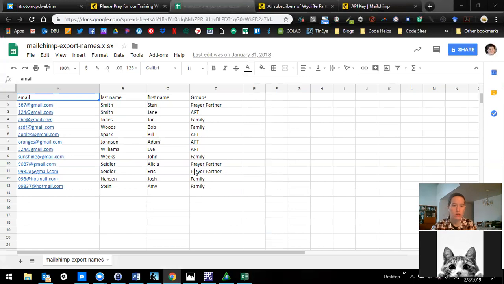Setting up your Excel sheet, this is what we're looking for. It doesn't matter if it's in this order, it matters that you have this information. You have to have one column with email addresses, and remember I said only one email address per row. A column with last names, a column with first names. And then this D column is optional.